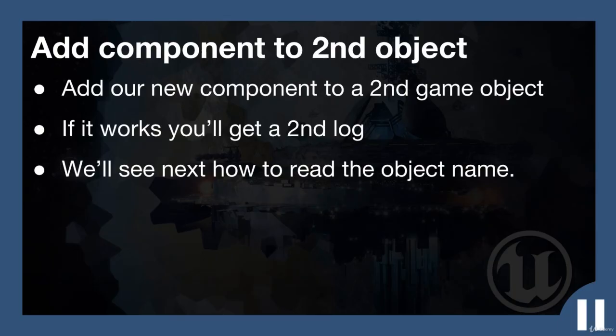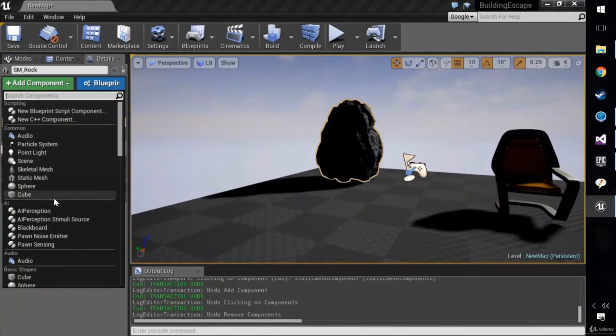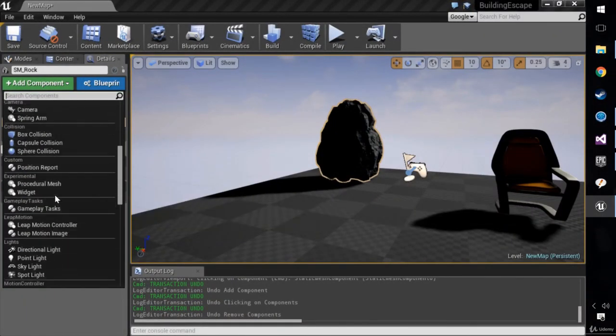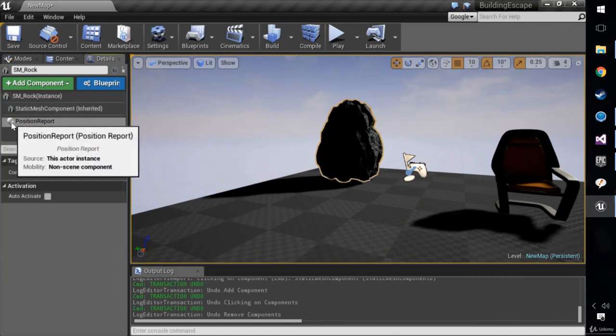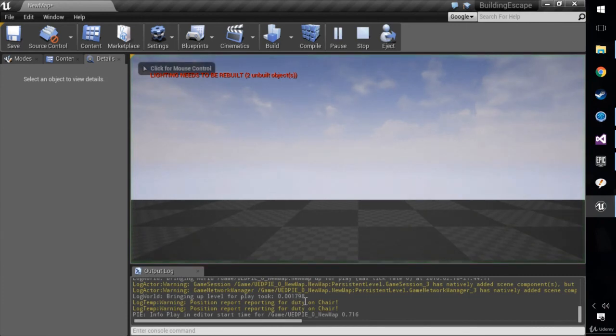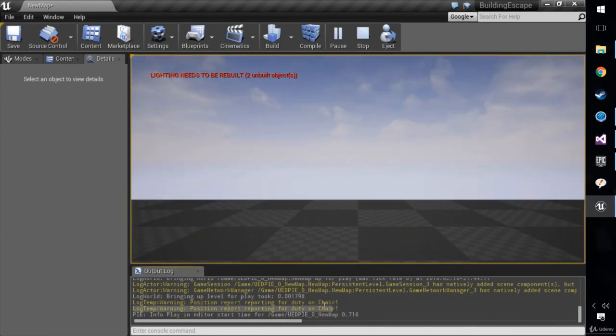Okay, welcome back. Let's take a look at this. Go to Add Component, scroll down to Position Report, and when you click it, you'll get Position Report added like this. Now when we play, we get two reports. Now they're both saying on chair at the moment, which is a problem, and we'll see in the next video how we can actually access the name of the object that's making this log entry so that we can be sure what's coming from where and make some progress into reading from Unreal's class system. So well done getting this far, and I will see you soon.